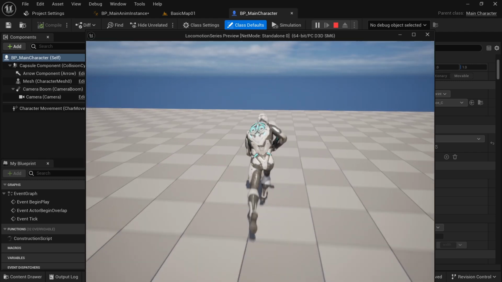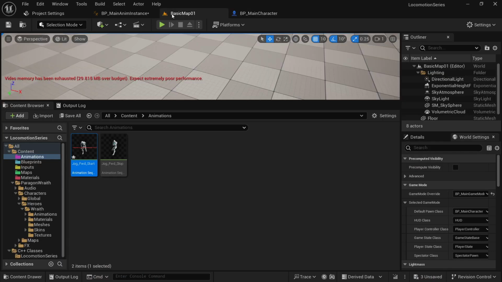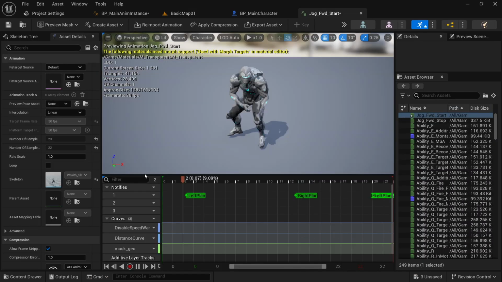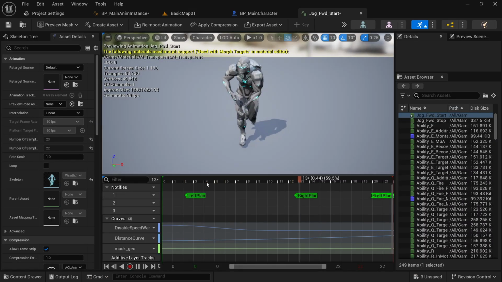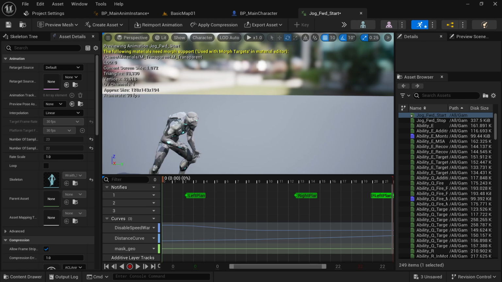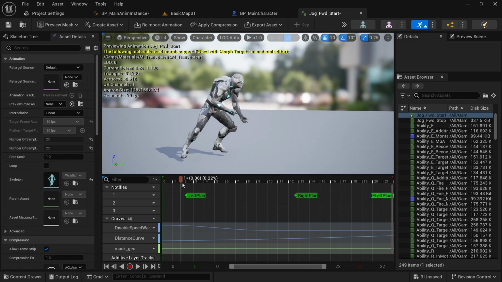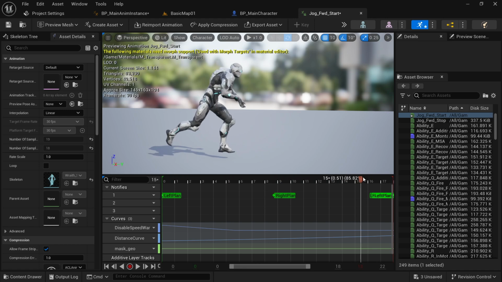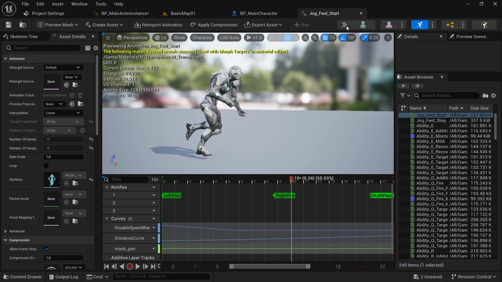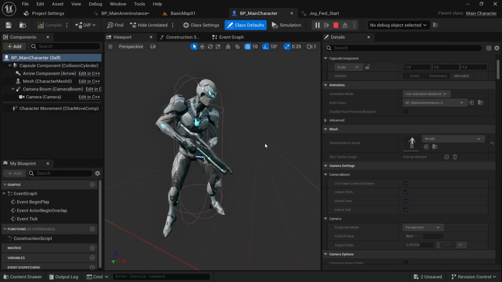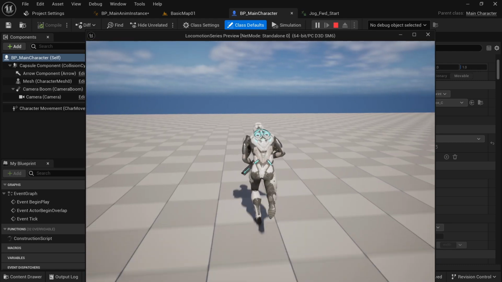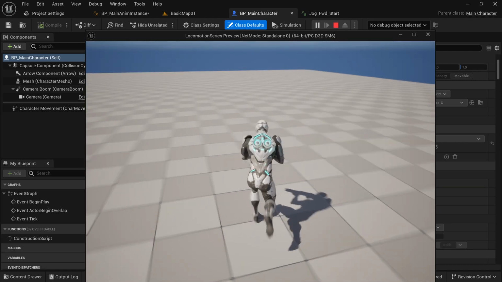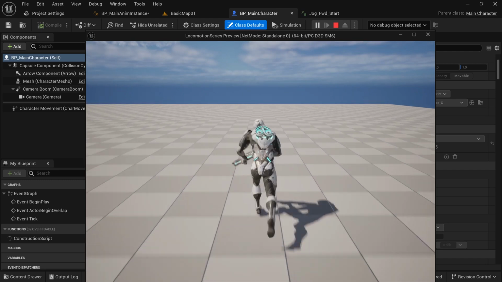We still have problems with jog start and jog stop. Let's open the jog start again. I will also remove these 4 frames since the character hasn't yet moved, so we don't need them. This is much better. As you can see, this takes a lot of modification to get right.